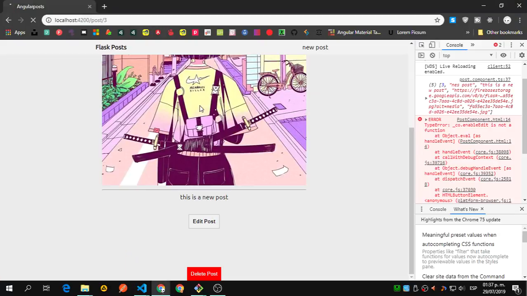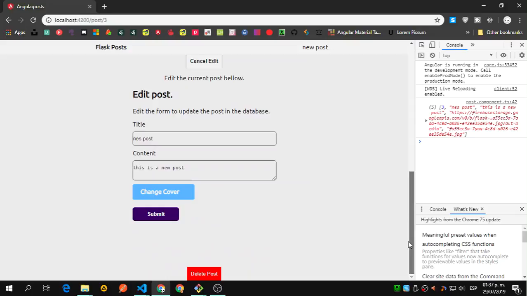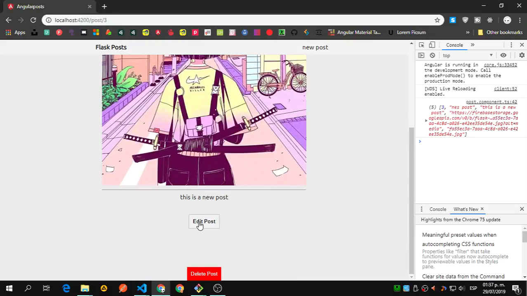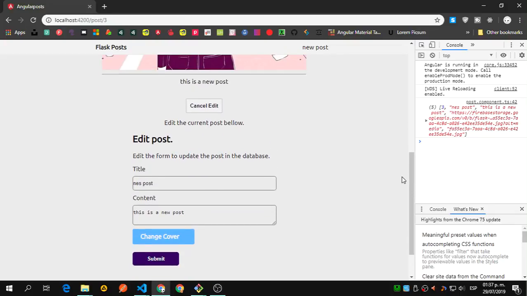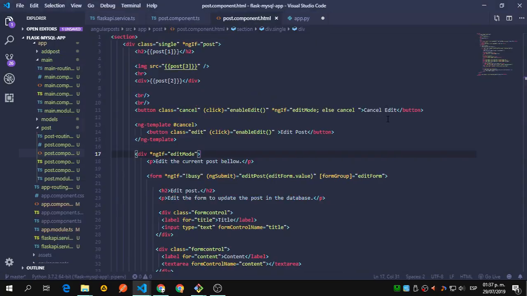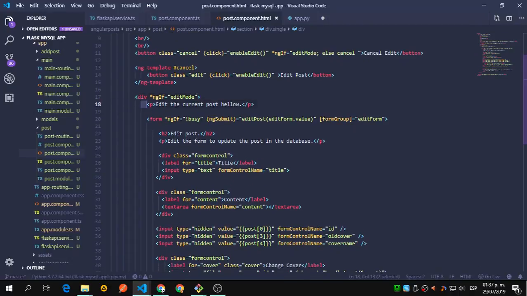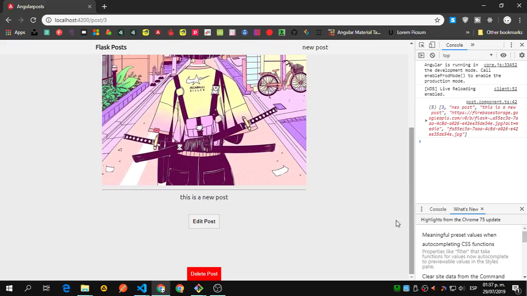So let's save that, go back here, and click this, so you can see that it changes to cancel and edit depending on the state we have. So we have this edit post, that is the next part of our post component HTML. You can see edit the current post below. This is only going to work if edit mode is true. You can see that we're not showing that.